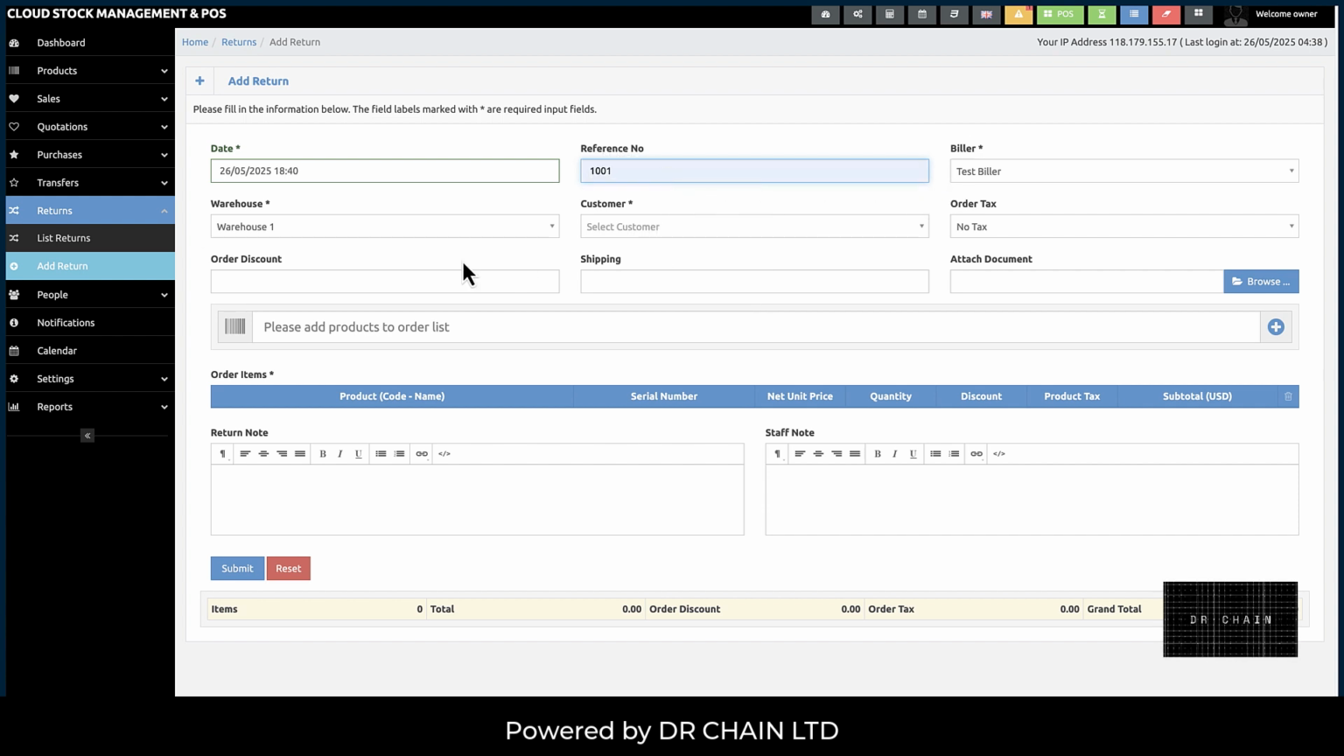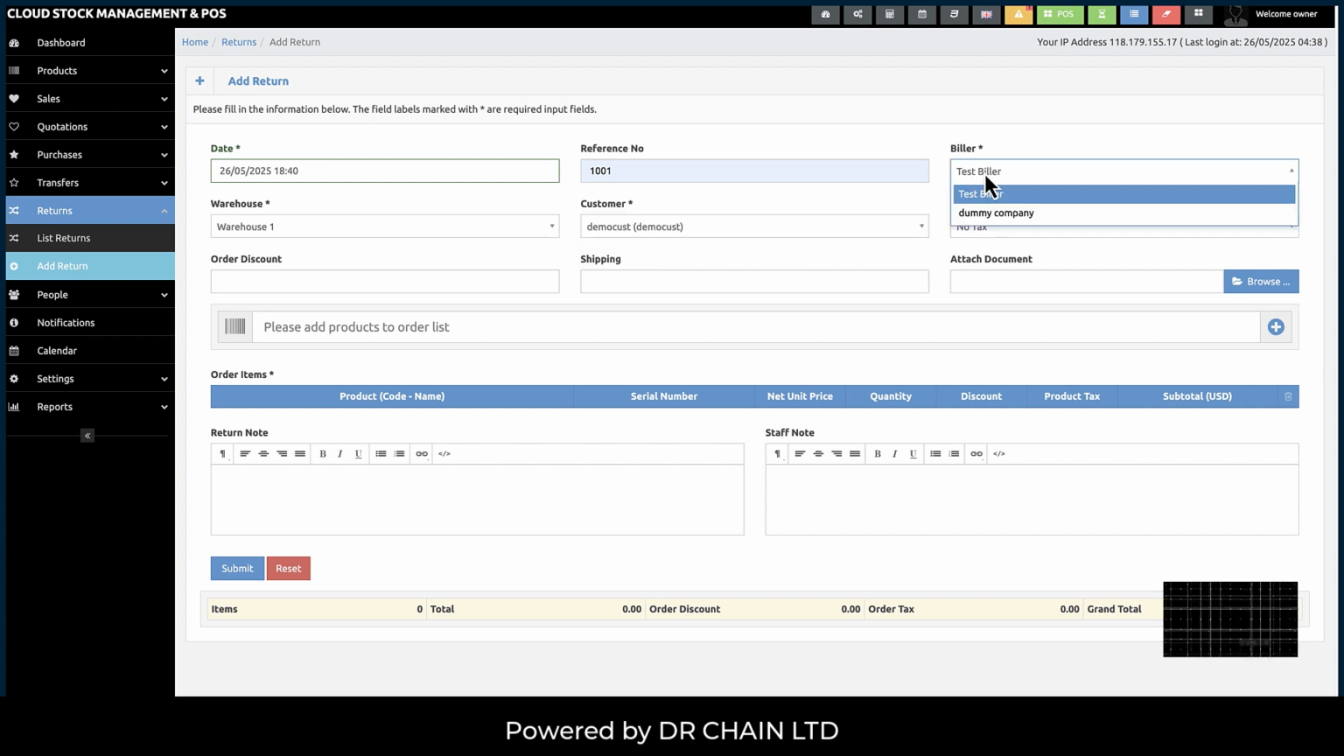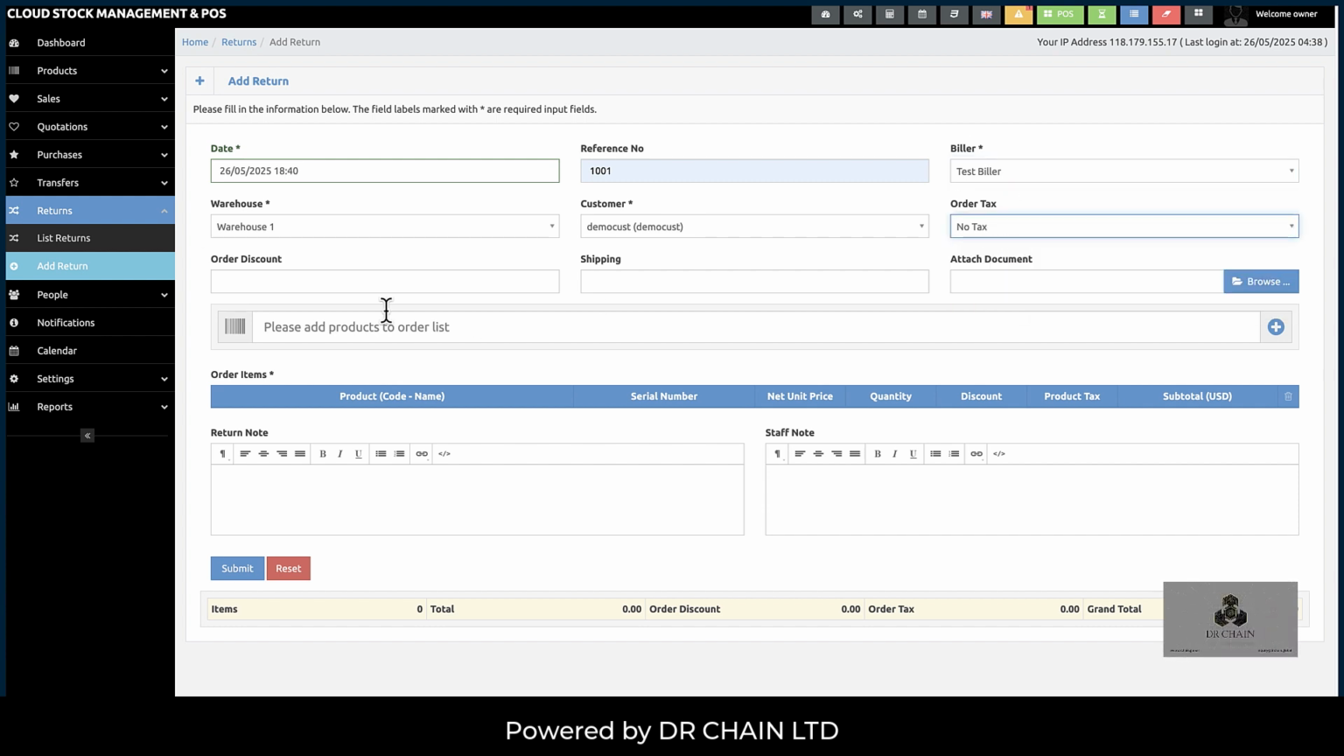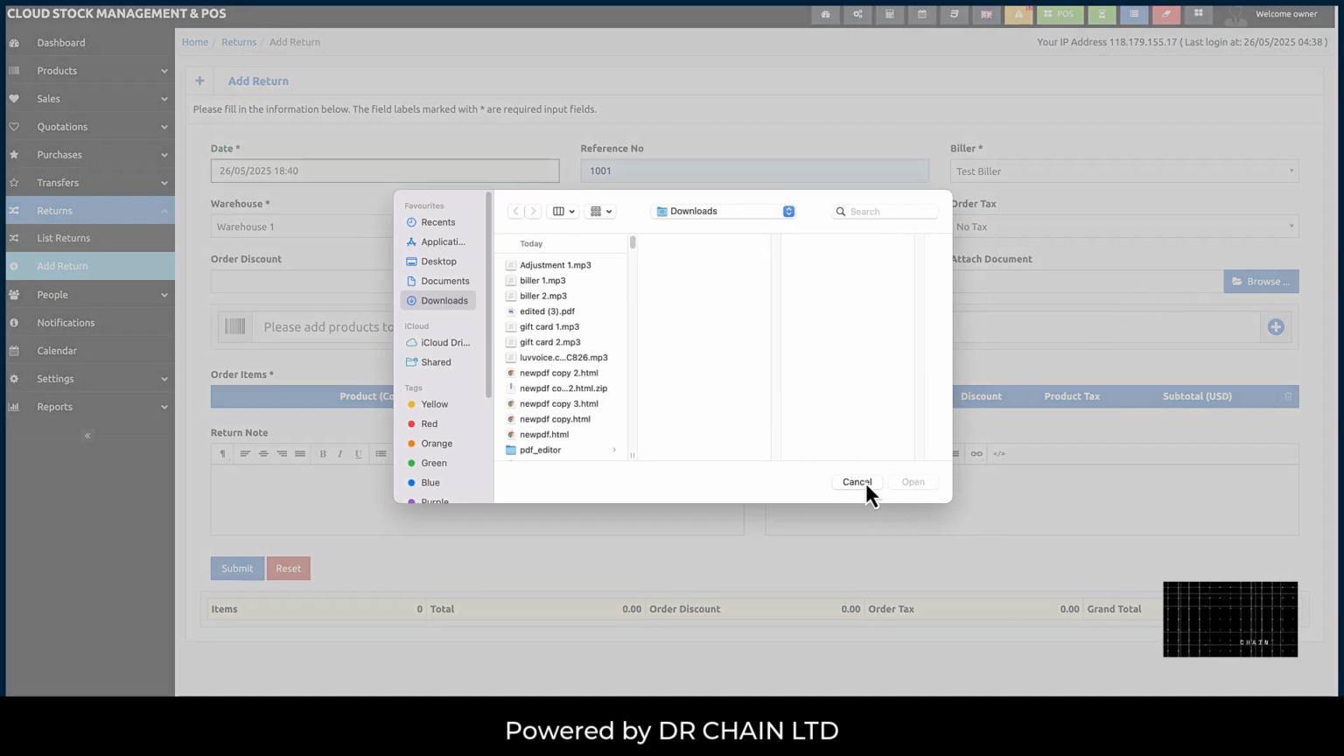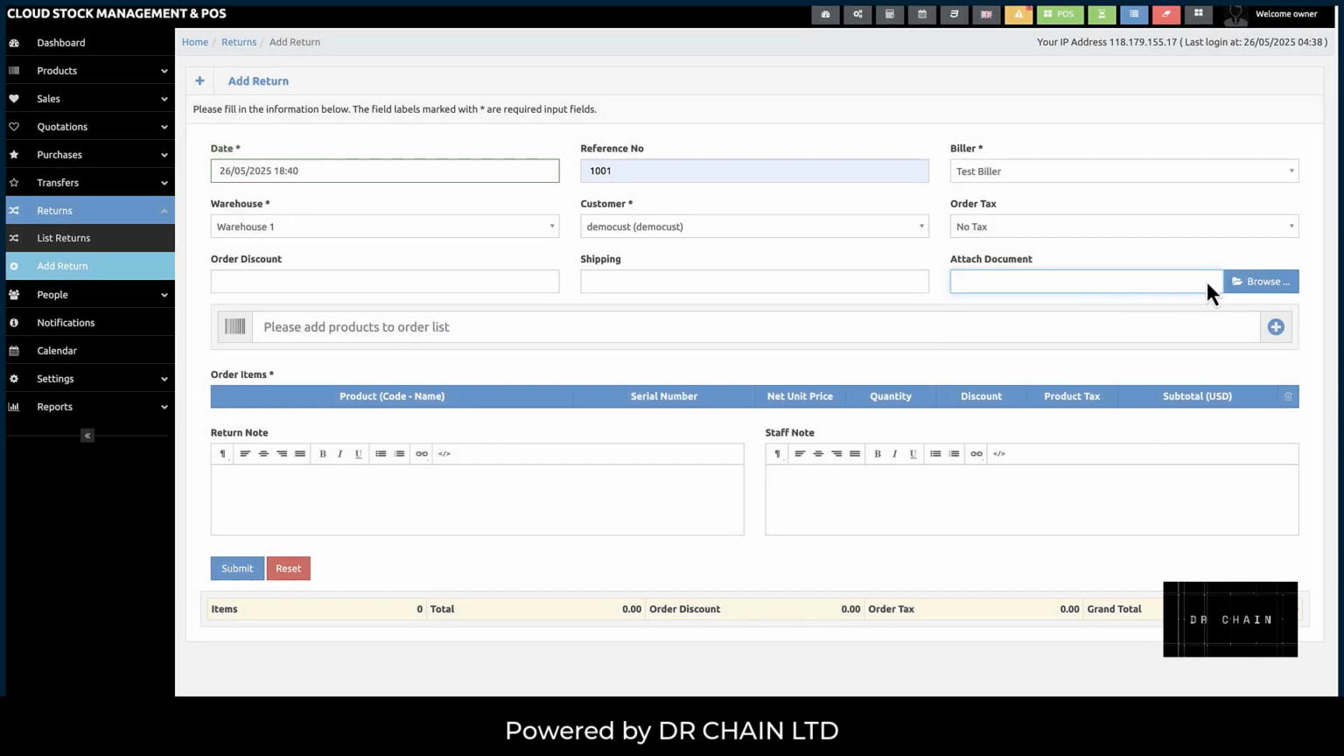Choose the warehouse from which the return is processed under Warehouse. Select the customer who is returning the product in the Customer field. In the Biller field, select the person handling the return. Choose the applicable order tax in the Order Tax field. If necessary, enter any shipping details in the Shipping field. If you have any supporting documents, click Browse under Attach Document to upload them.